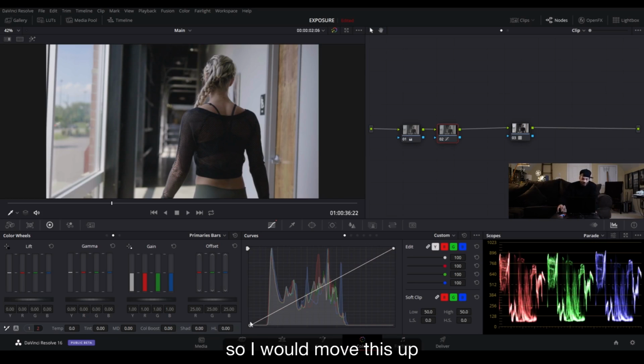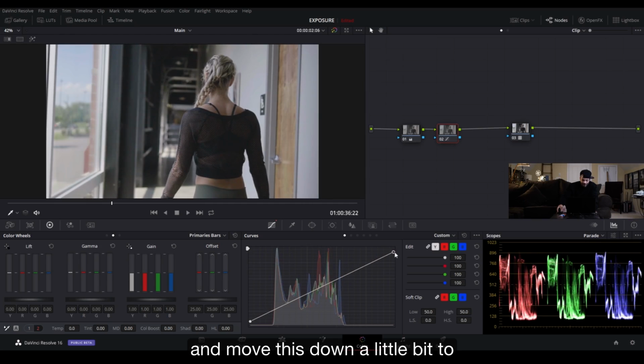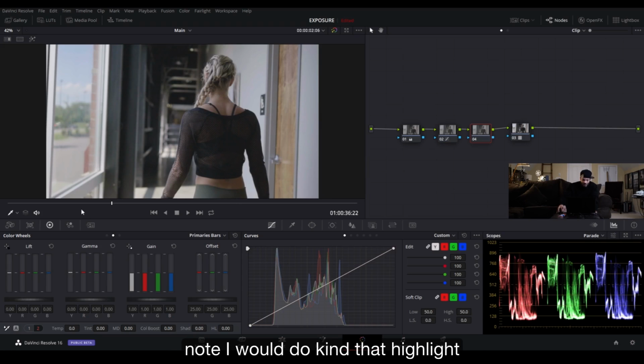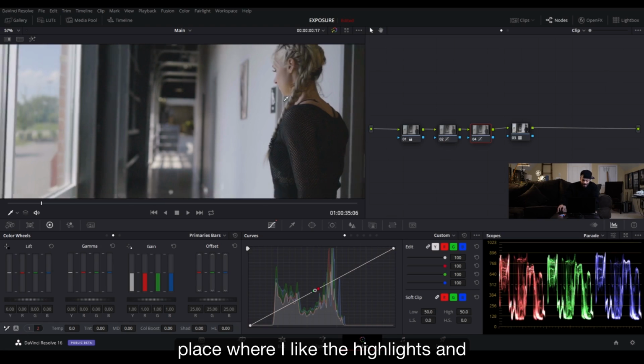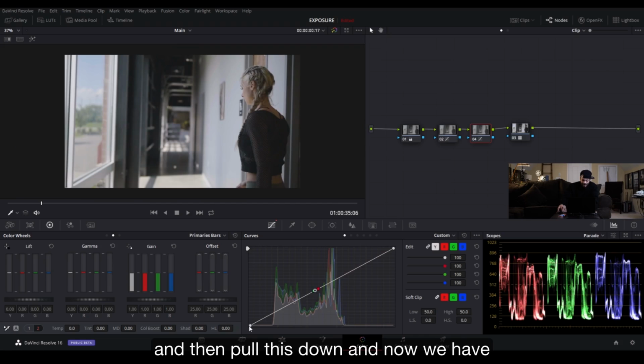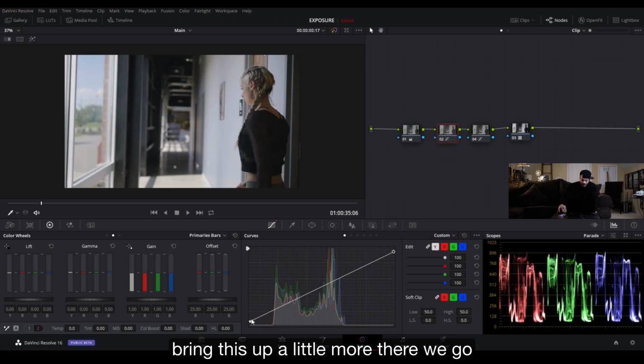So I would move this up and move this down a little bit to soften that out. And in the next node, I would do that highlight thing I did in the first one. So choose a place where I like the highlights in the curves, it'll make a little dot there, and then pull this down. And now we have a little more information. If I Control D, bring this up a little more. There we go.